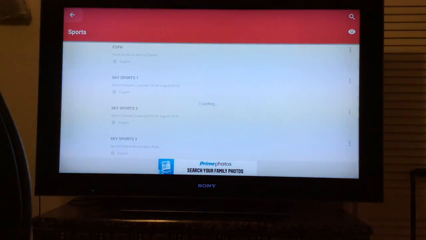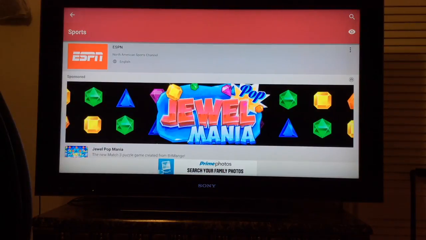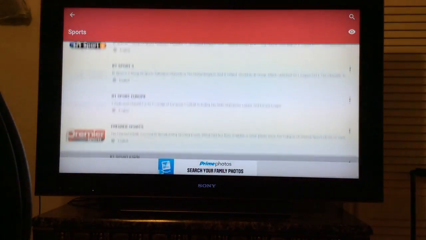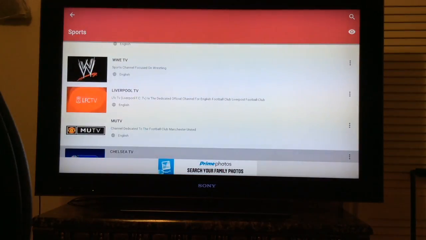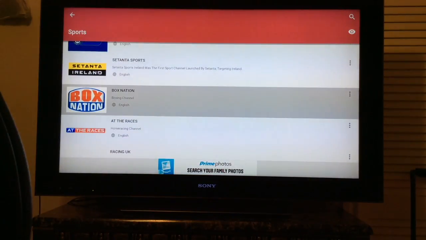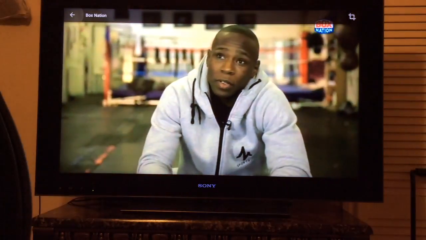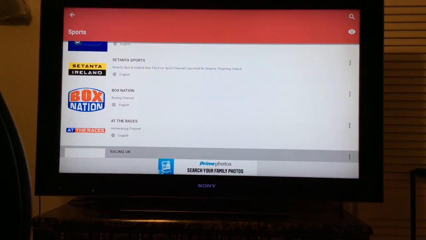Click Enter. It's going to have your live ESPN, your NFL network, WWE, Box Nation. This is the channel that whenever pay-per-view boxing is on, that's going to be the one. When pay-per-view boxing is not going on, it's just constantly showing boxing, okay? But just remember that, so when pay-per-view. I'm going to hit back, I'm going to get out.